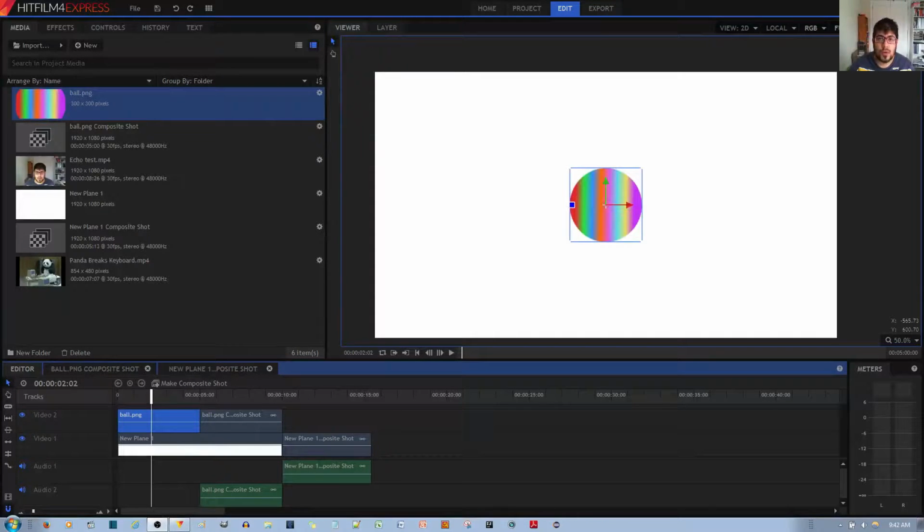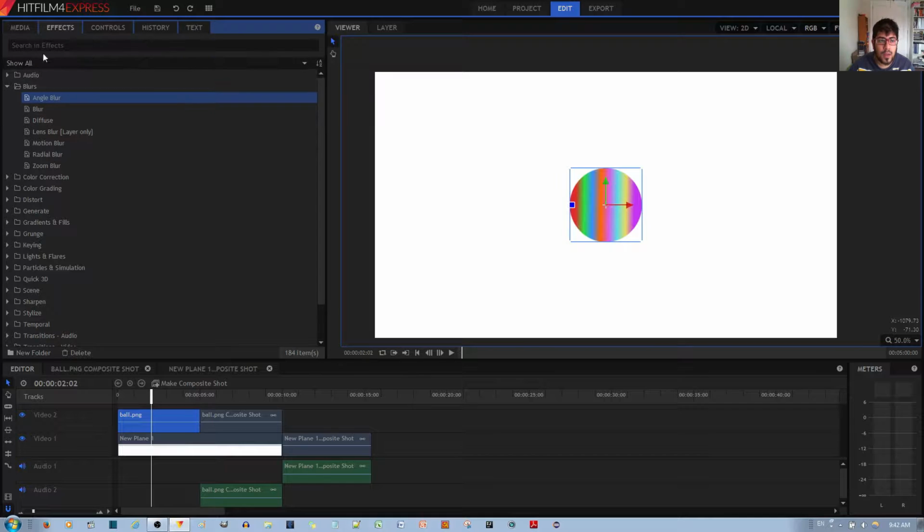In this video tutorial, I'll be showing you how to use the angle blur effect in the Hitfilm 4 Express video editor and how to make object animations and text animations with this effect. So right now I have this PNG ball. I'll go ahead and show you how the angle blur effect works.